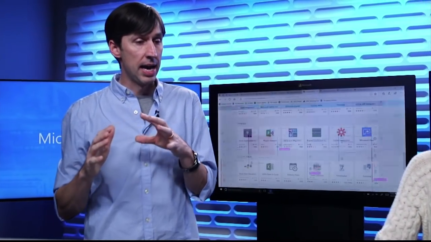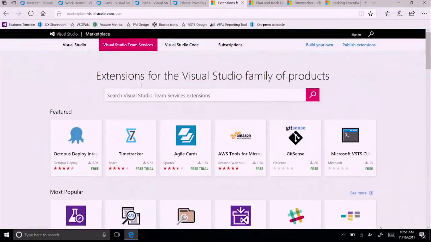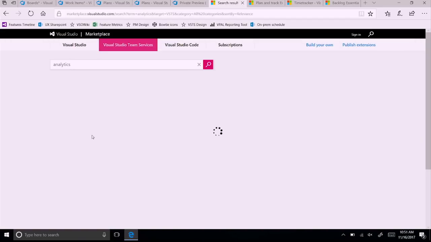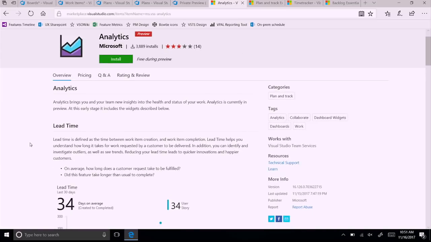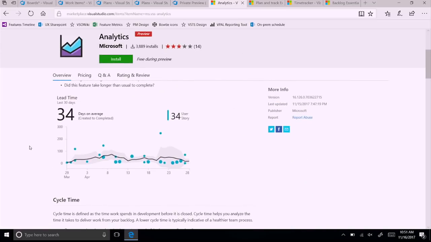If you haven't used our burn down chart before, you can go find that in the marketplace that Sondra showed you. And you need to install our analytics extension there, and that's where you're going to get that burn down chart, that velocity chart, and a bunch of others. So we'll continue to extend out that catalog as we go.